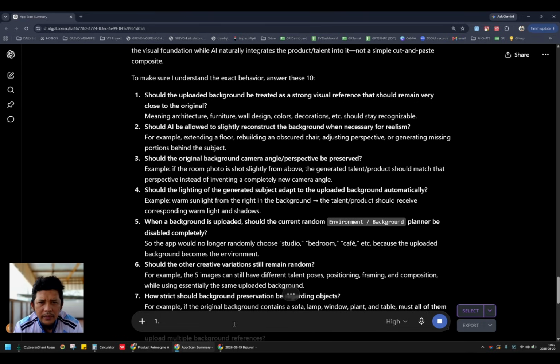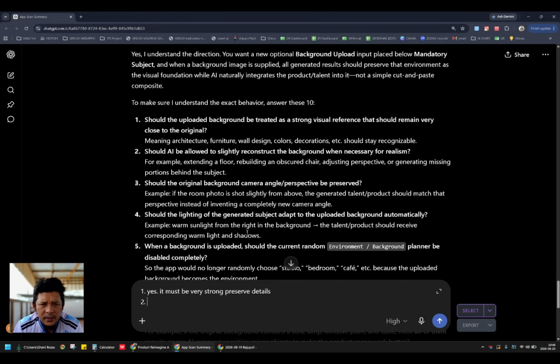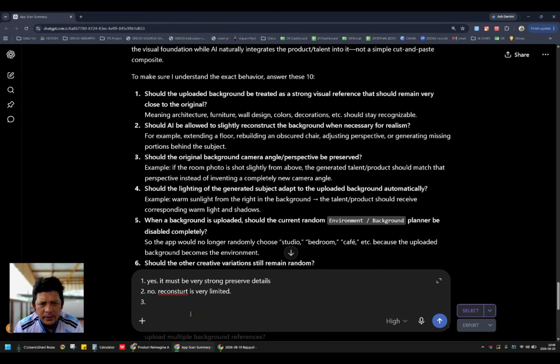One, should the uploaded background be treated as a strong visual reference that should remain very close to the original? Yes, it is. It must be very strong, preserve detail. Okay, that one I think is enough. Should AI be allowed to slightly reconstruct the background when necessary for realism, for example extending the floor, rebuilding an obscured chair, or generating a missing portion behind the subject? No. Reconstruction is very limited. Should the original background camera angle be preserved? Yes. Angle is fine, but the background must be preserved.